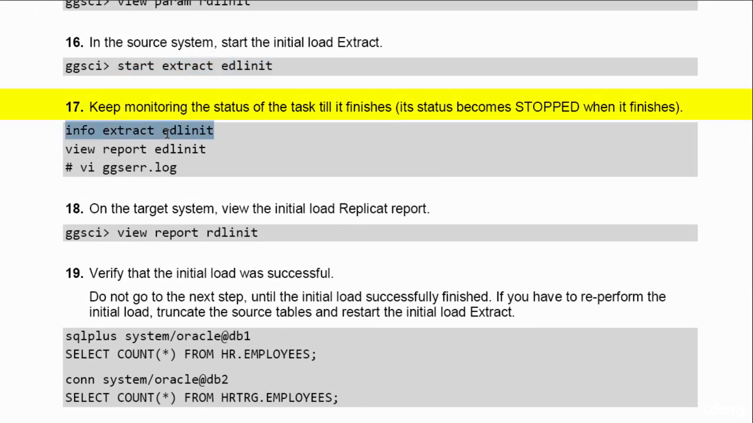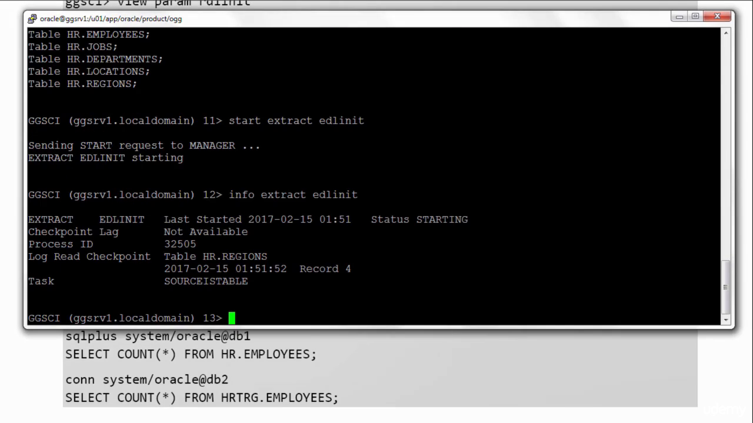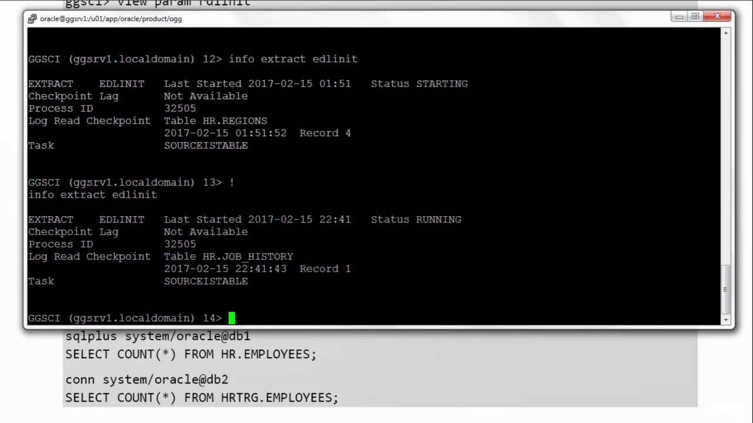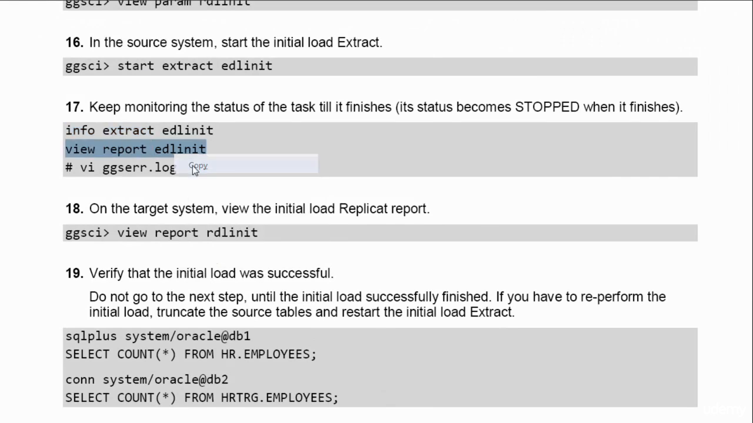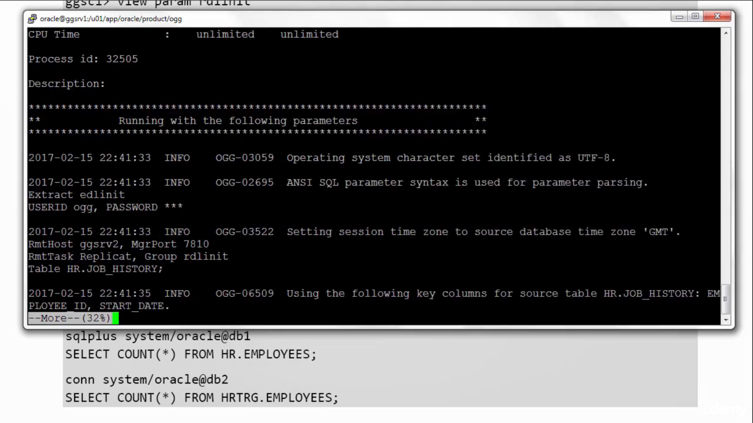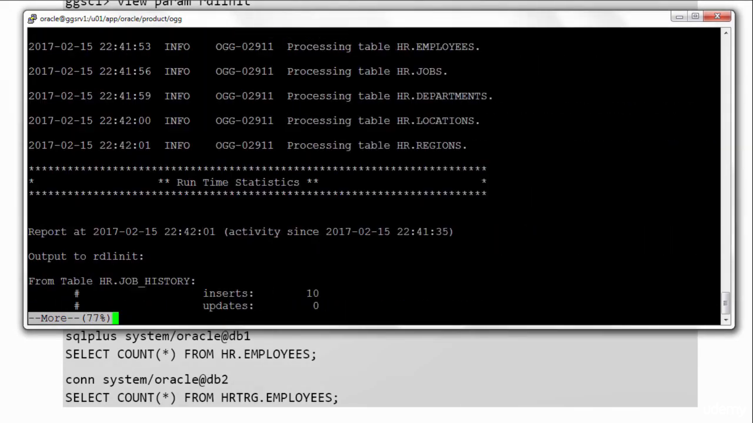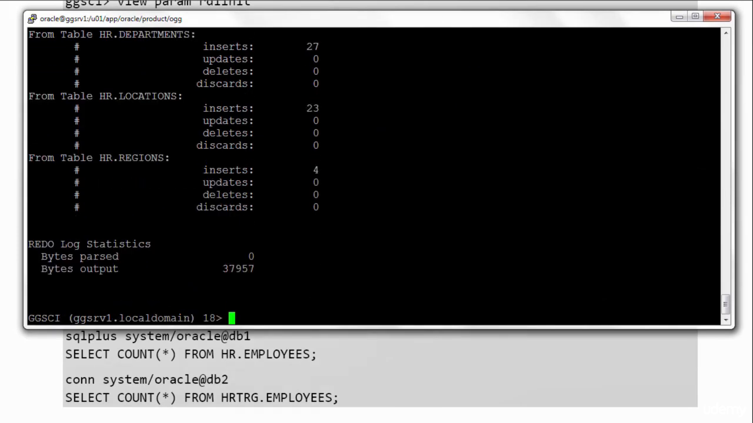Keep monitoring the status of the task till it finishes. Just keep running the info command till it reports the stopped status. Here you go, it is stopped now. Have a look at the report, make sure no error is returned, and confirm that the data has been inserted into the tables.